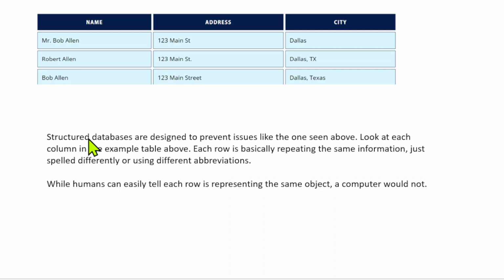So, structured databases are designed to prevent issues like the ones seen above. Look at the columns in each table above. Each row is specifically repeating the same information, just spelled differently. As humans, we can realize this is all the same person. This is Bob Allen, Robert Allen, living at 123 Main Street in Dallas, Texas. However, the computer would not recognize these things. They are not the same.